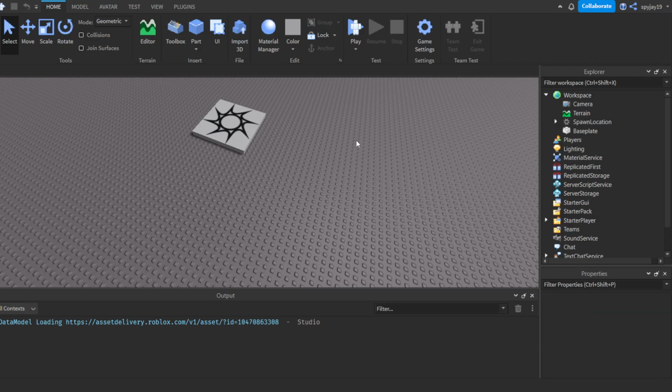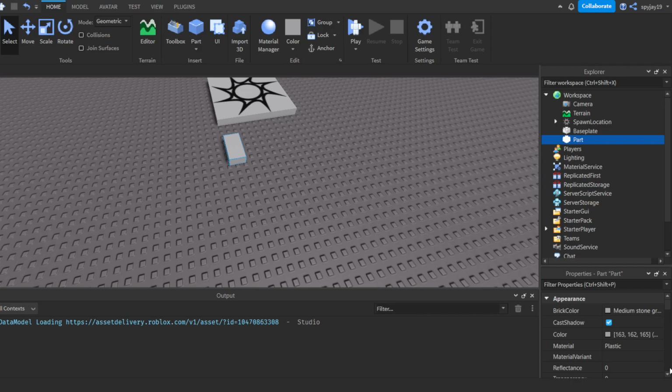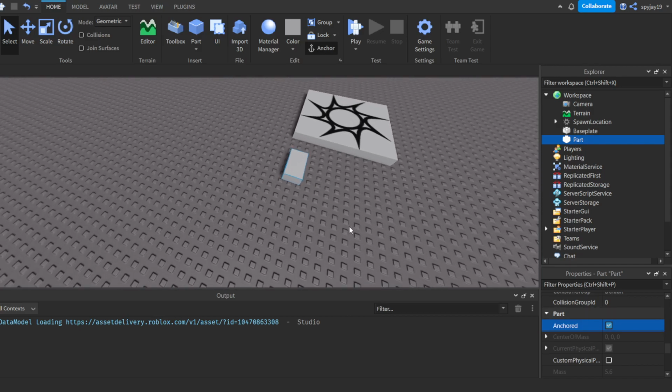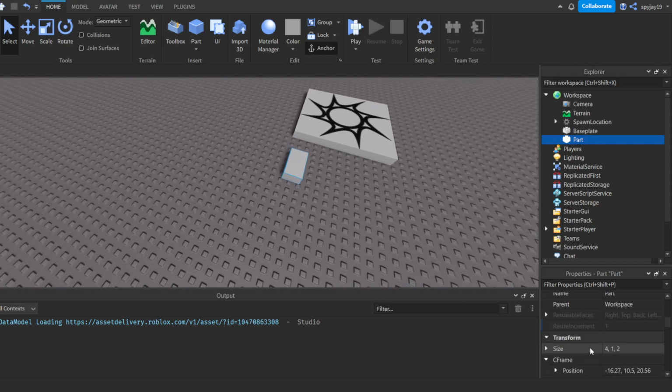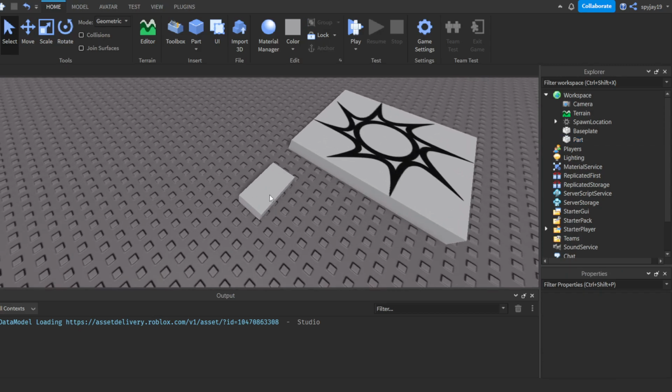So let's just insert a part, right? This is our part. First thing first, we'll just anchor it, just for the sake of anchoring it. Let's say I wanted to do literally what I said. Let's say every time I step on this part, I want the color of the part to change to red for like 3 seconds. Then I want it to change back to green, right?